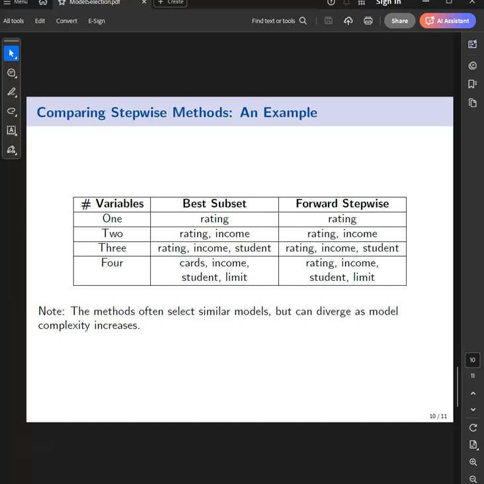Now there's a disagreement. Best subset selection goes with cards, income, student, and limit, while forward stepwise picks rating, income, student, and limit. This shows something important. These methods often give you similar results for simpler models, but can start to differ as the model gets more complex. That's because they're taking different paths through the huge space of possible models.